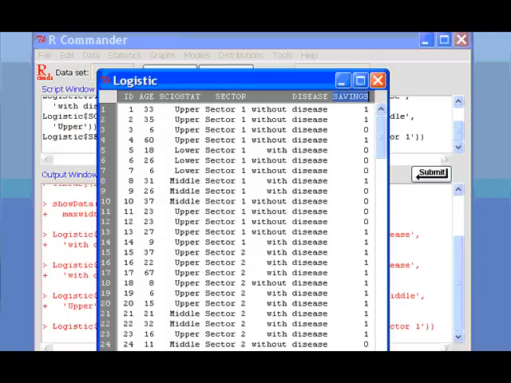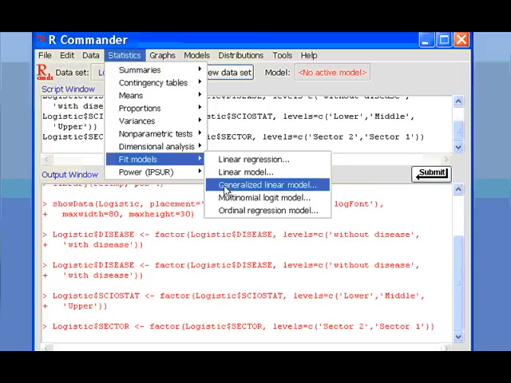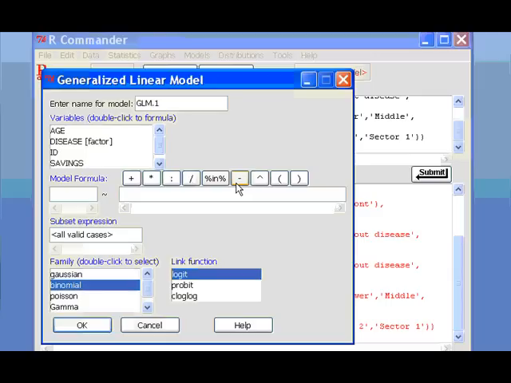Now, to run the logistic regression, we click on Statistics, Fit Model, and select Generalized Linear Model. Since it's logistic regression, we select the binomial family, and the link function will be logit. We're going to pick the disease status as the response variable, so we put it in the response variable box. I'm going to specify the model.